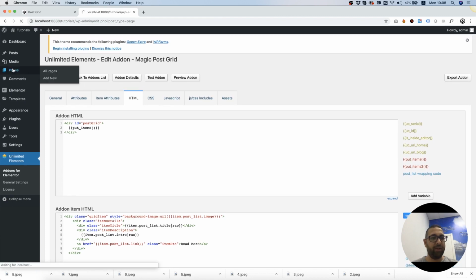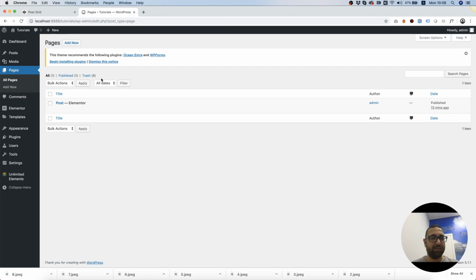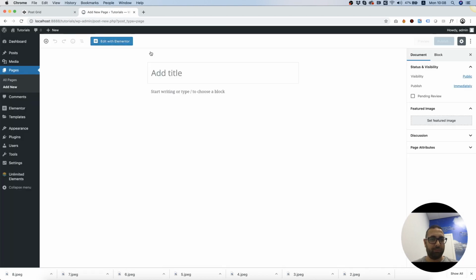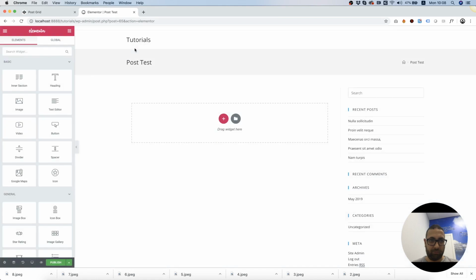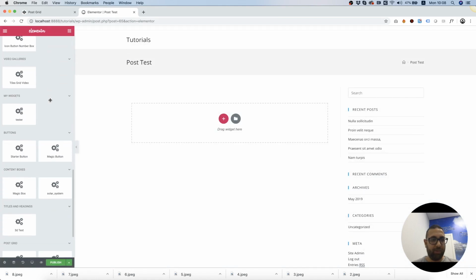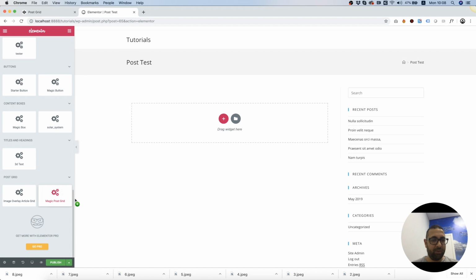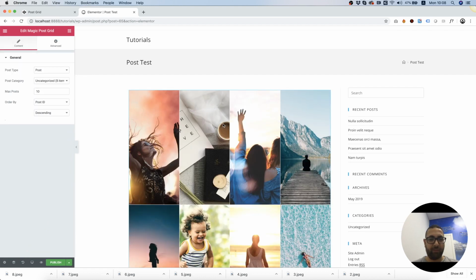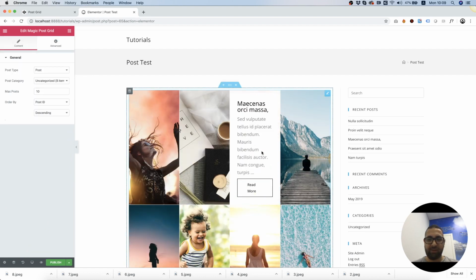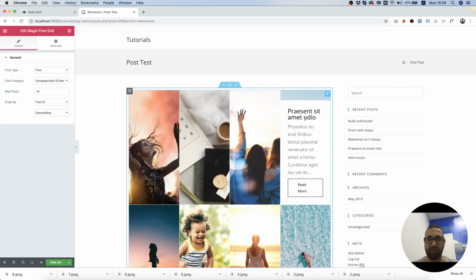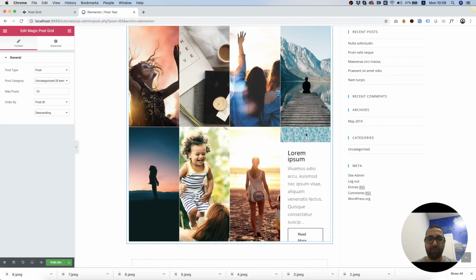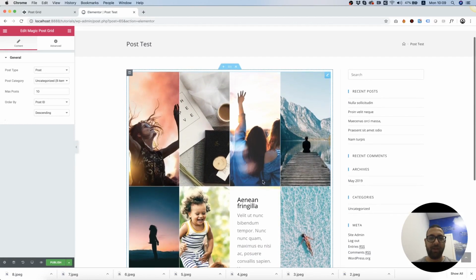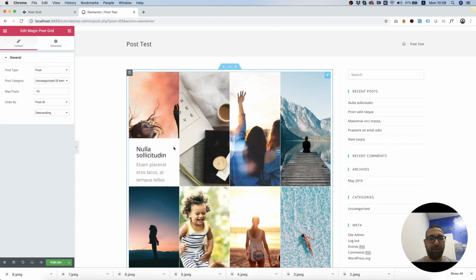The next thing we're going to do is to test this. So I'm going to pages. Let's add a new page. Let's call it post test and edit with Elementor. Let's scroll down the page, and we have our Magic Post Grid. Cool, so this is the grid we've created. I see all the content is coming in dynamically. These are the posts in my website.